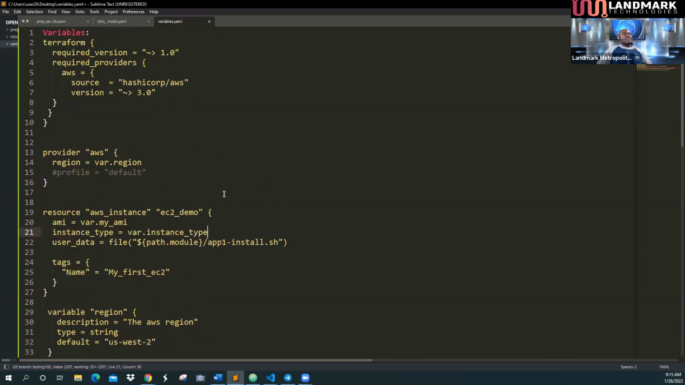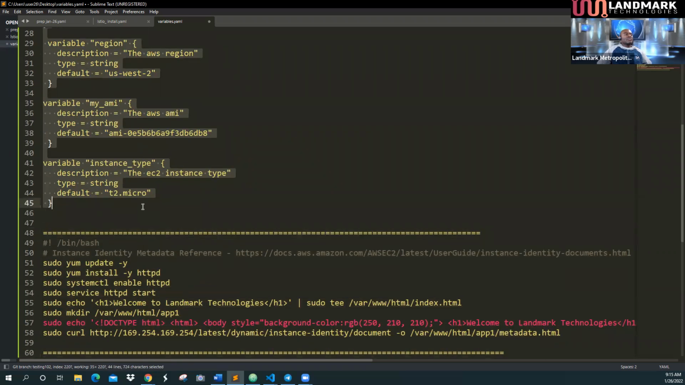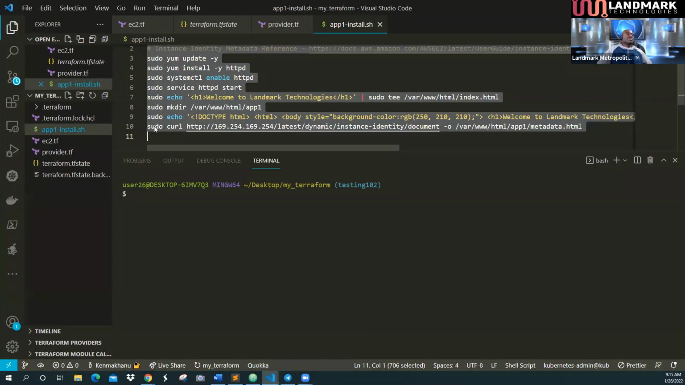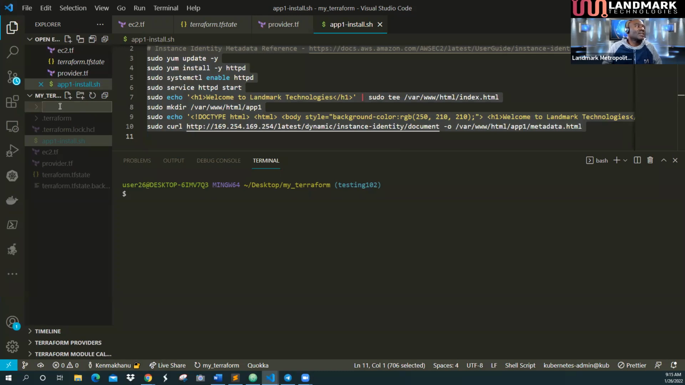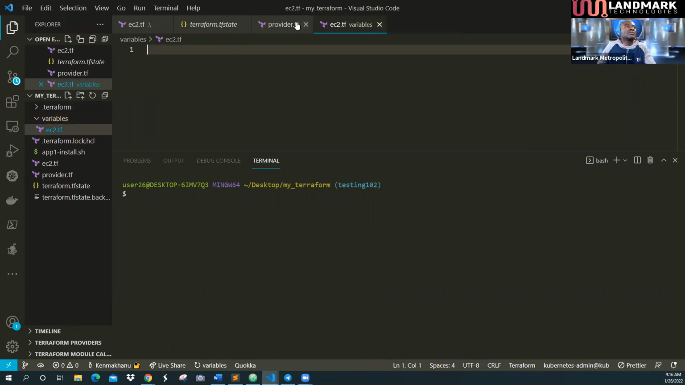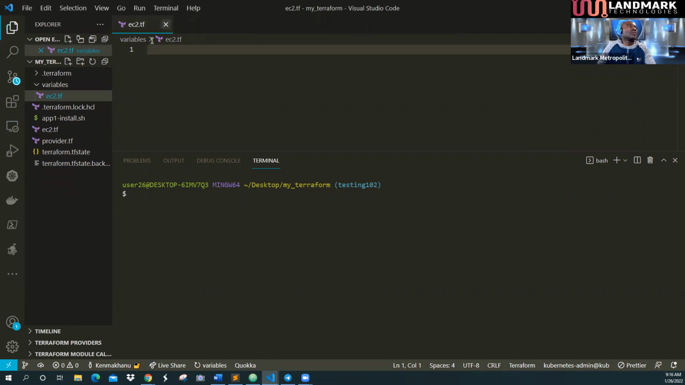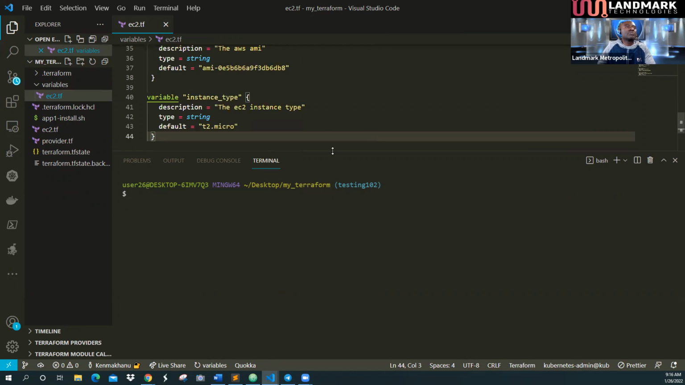So with this, I can now copy my code right here, and go back to my VS Code. Inside of this, I can create another directory. I can say variables, right? And inside the variables, I can create a file, and this file I can call it EC2.tf. So now with that EC2.tf, I can just paste my code right there.